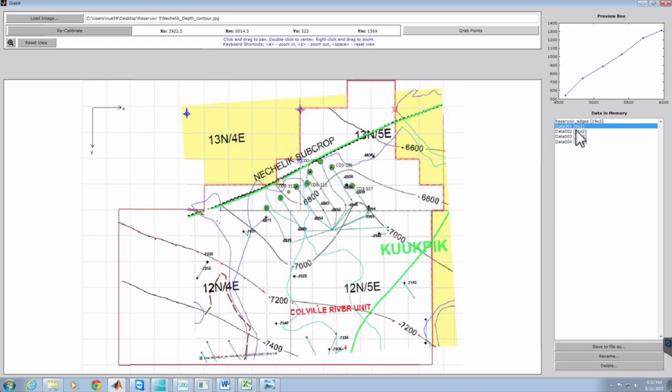I just noticed that my points haven't been renamed, so I'm going to try again. Rename this as 6600. Okay, so it's not renaming, but we can just note that 001 is 6600, 002 is 6800, 003 is 7000, and so on and so forth.